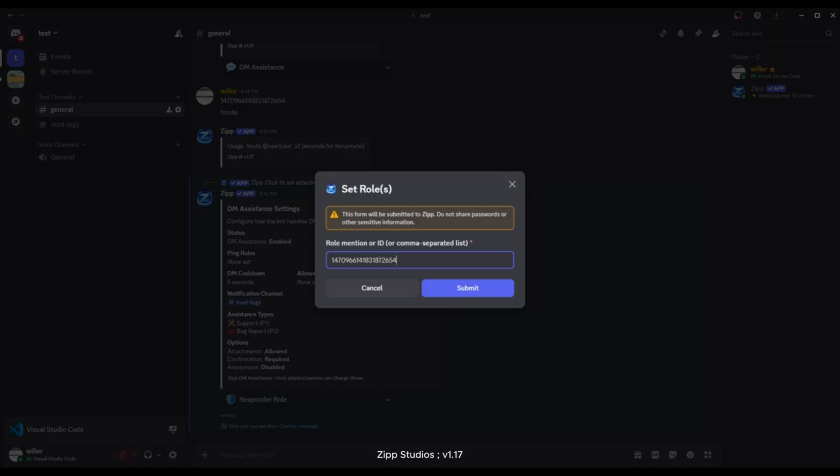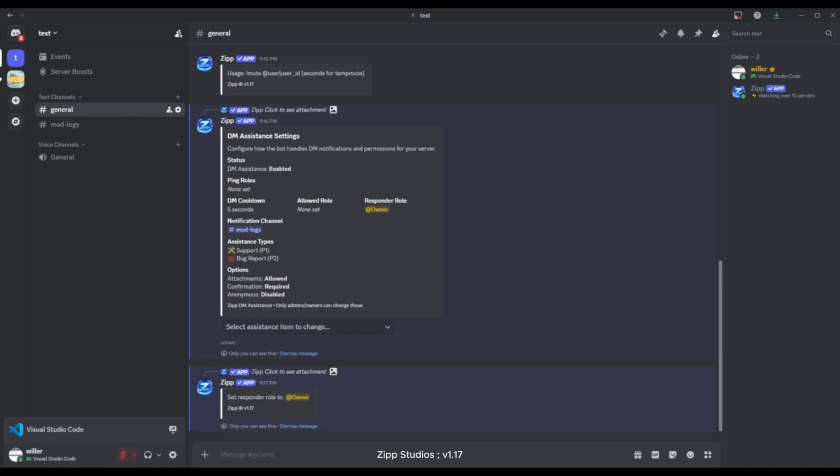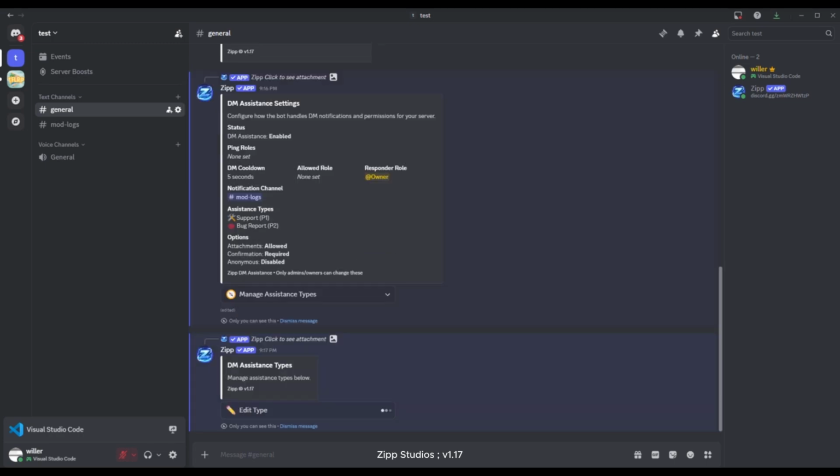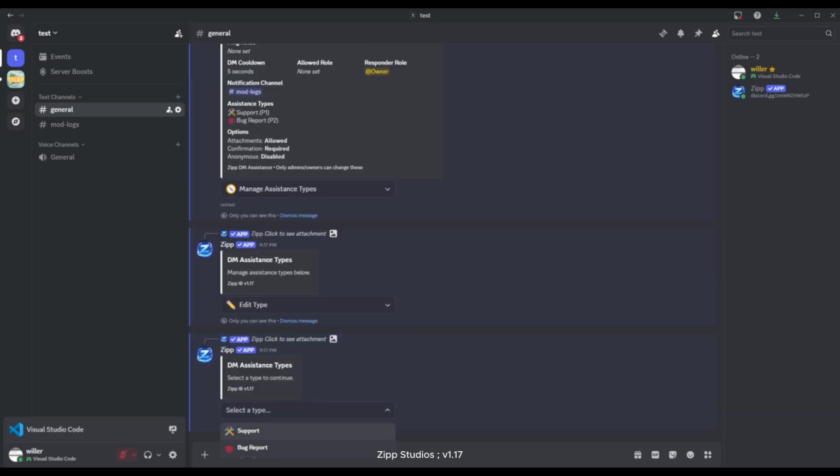Responder role. A responder, these are people who can respond to the tickets. If you don't have this role, then you're not going to be able to respond to the DMs. Our assistance types, you can manage your types here, like this. Right now we have support and bug report as the main ones.